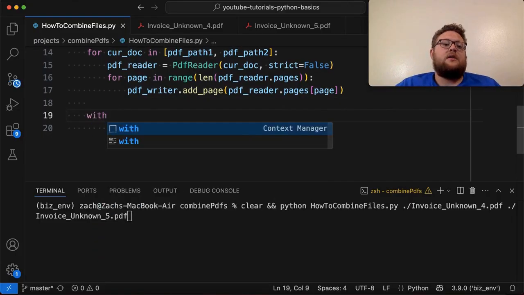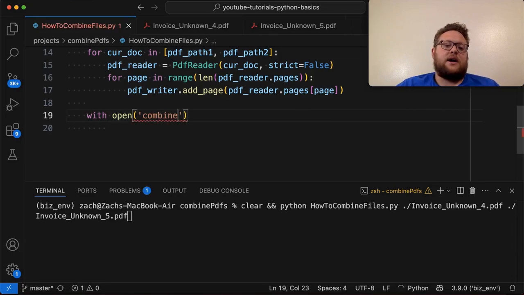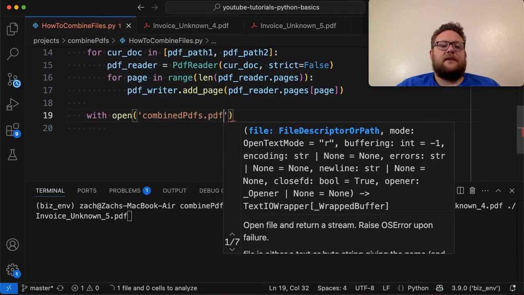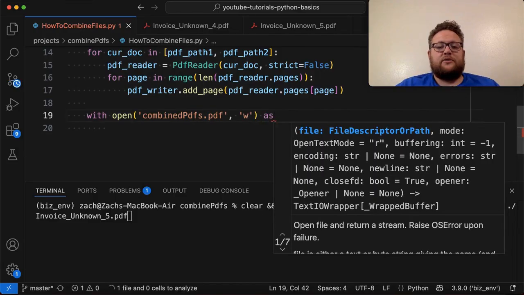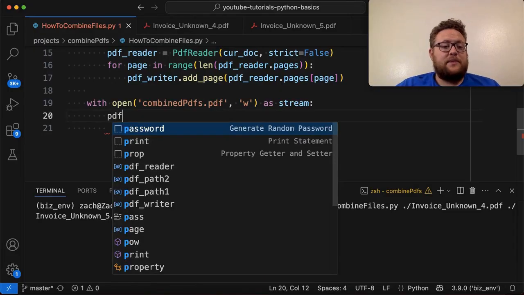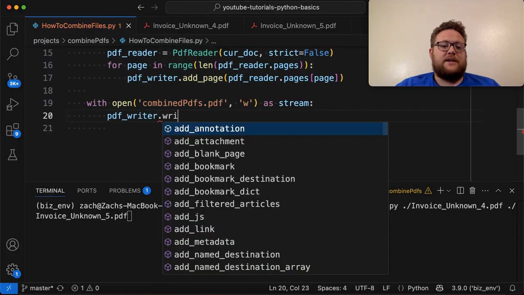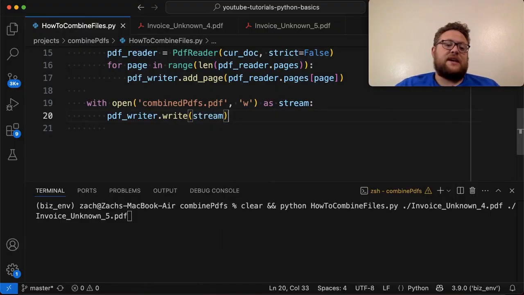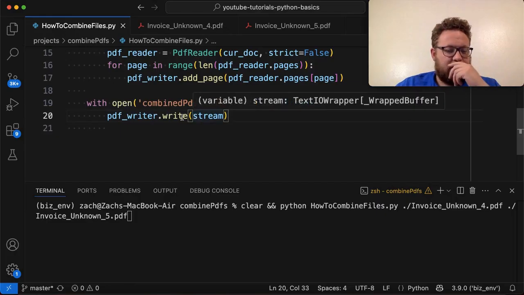So I can say with open, and I'm going to say combined pdfs.pdf. I'm going to write to it. I always do like .as stream, just some convention that I always do. Then we're going to say PDF writer dot write the stream. All right, so just like that. Sorry, I had to check my notes real quick because I wasn't sure if it was the stream or the contents, but it is the stream.